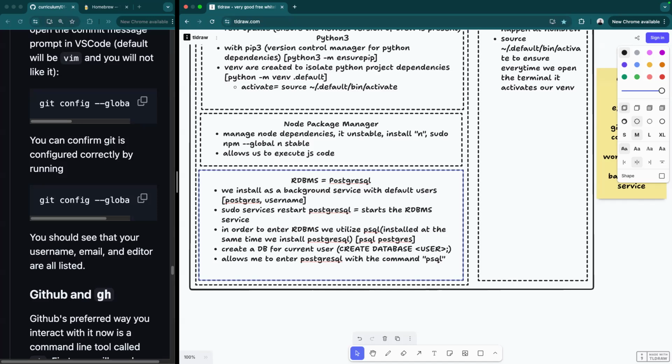psql. Now, when I enter the command psql, what's actually happening under the hood is it's saying psql at host localhost, at port 5432, which is where PostgreSQL lives, with the database of the current user and the user of the current user.